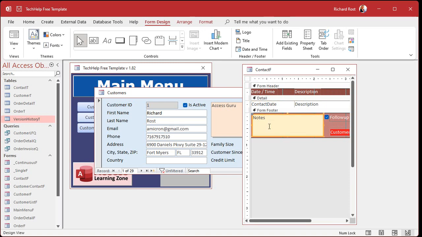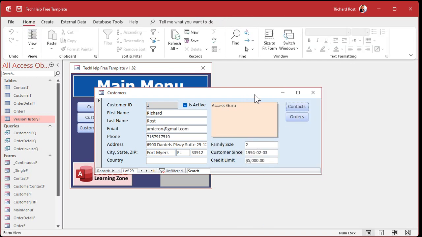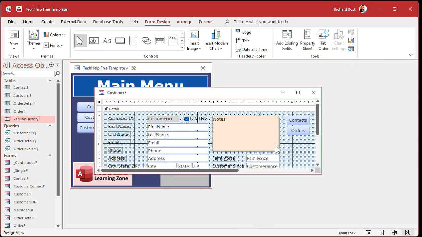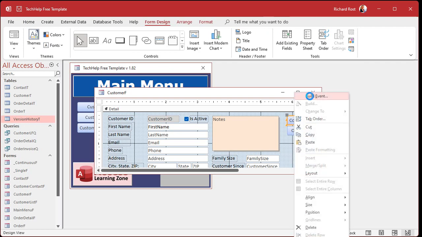All right, let's say, for example, you want it to go to contact date. Now, I know I have this set as not a tab stop, so the first tab stop is this one. But just for the sake of class, let's say I want to force it to go to contact date. Okay, so close this. Go back into here, design view. Okay, go to the contacts button again.